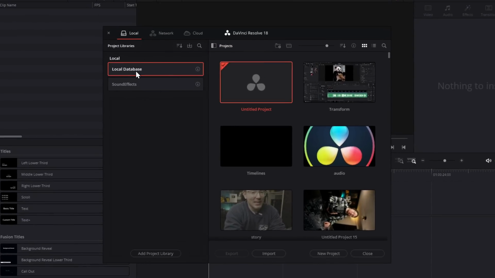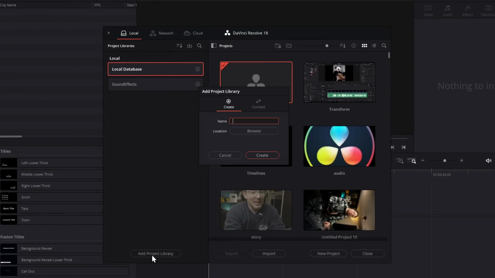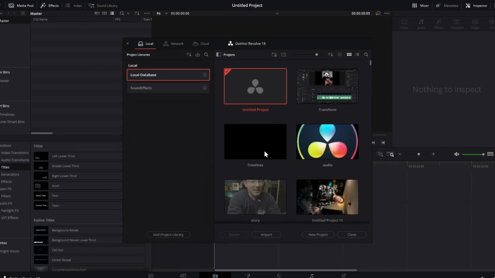Now, you can have as many of these project libraries as you wish. You simply click Add Project Library, bottom left, give it a name, choose the location, and then click Create. Now, these project libraries are actually quite small because they don't contain any media. It's just the actual project files themselves. So if you want to create a bunch to help you stay organized, go for it.